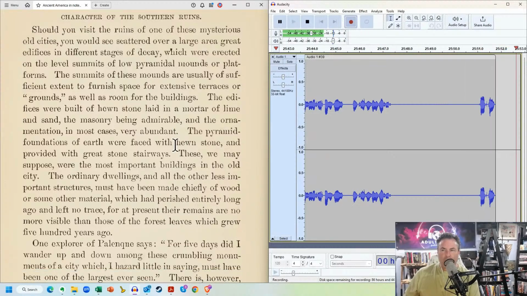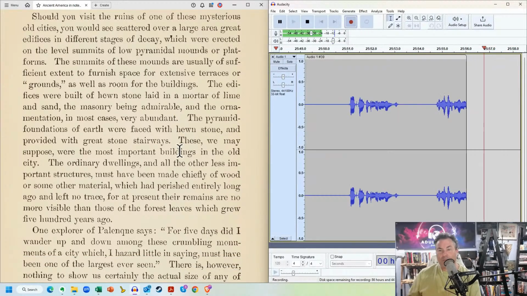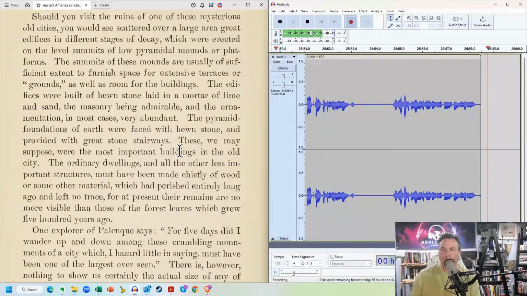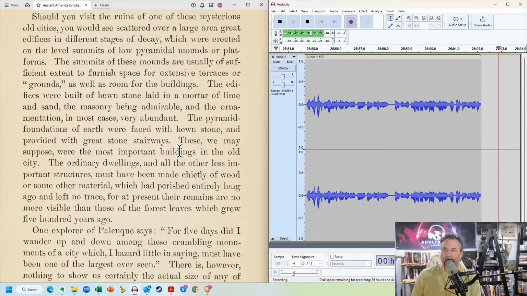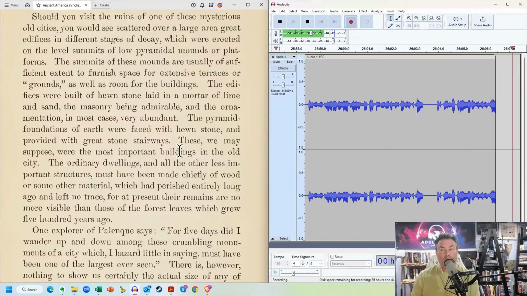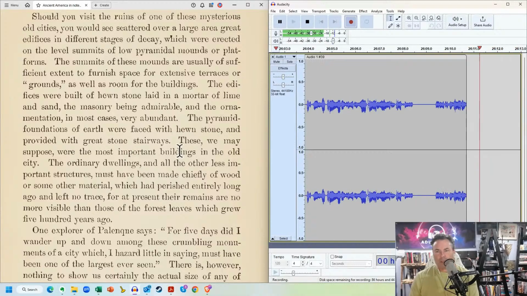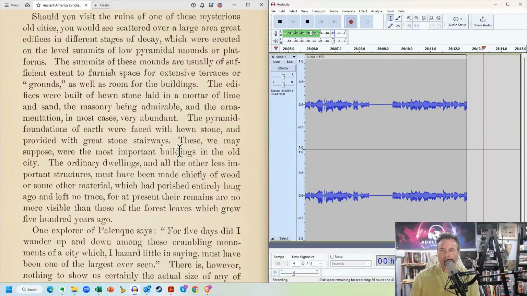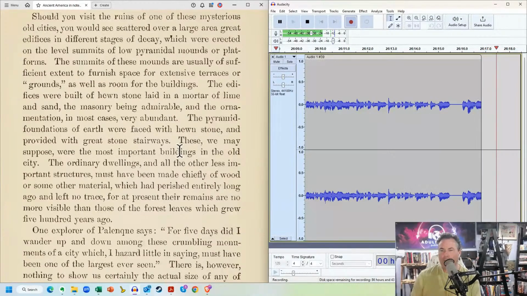Character of the southern ruins. Should you visit the ruins of one of these mysterious old cities, you would see scattered over a large area great edifices in different stages of decay, which were erected on the level summits of low pyramidal mounds or platforms. The summits of these mounds are usually of sufficient extent to furnish space for extensive terraces or grounds, as well as room for the buildings.